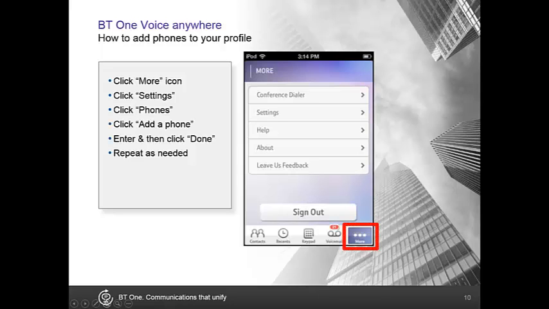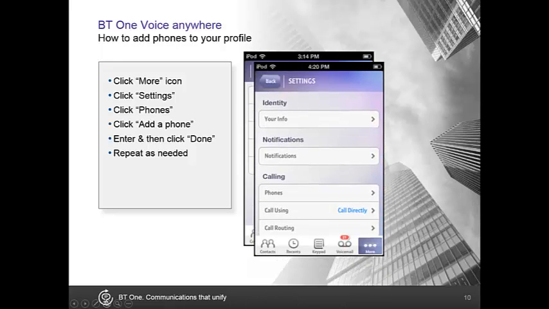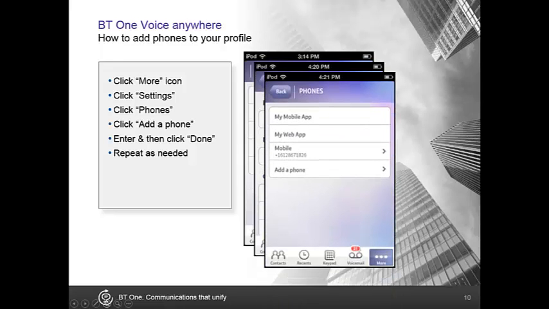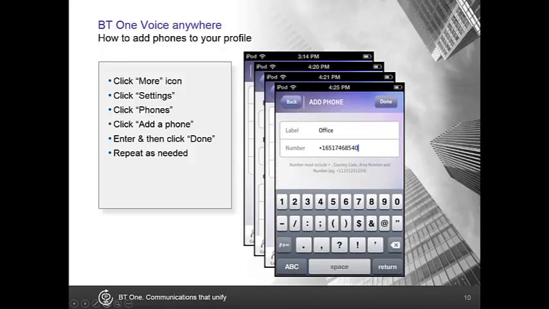Begin by clicking on the More button at the bottom of your screen. You will then click on the Settings button to bring up the Settings screen. Here you will click on the Phones button to view the phones that have already been set up for your profile. In this particular case, you can see that a mobile phone has been set up in this instance. Let's say that you now want to add an office phone at the office that you are visiting. Click on Add a Phone.